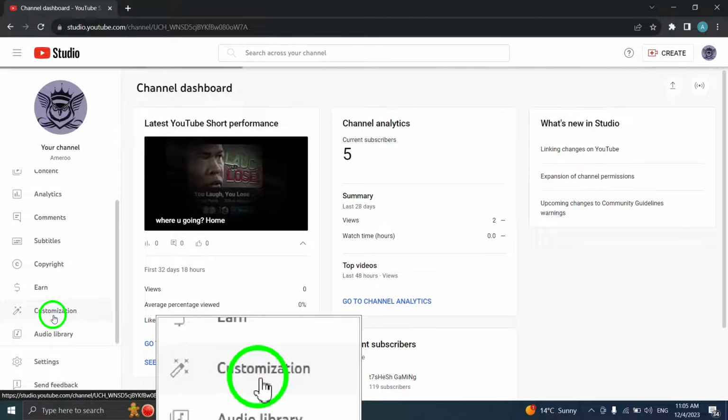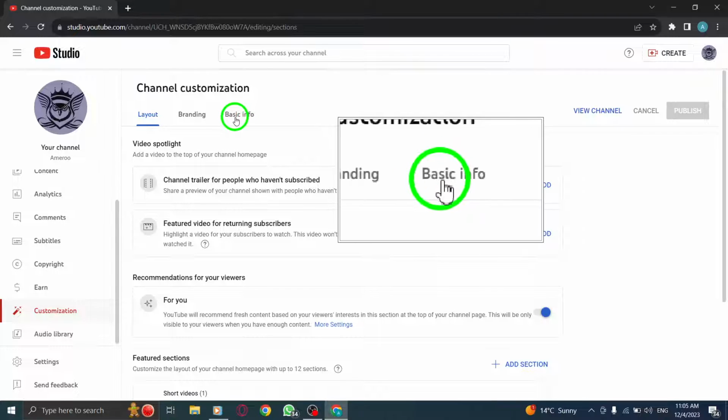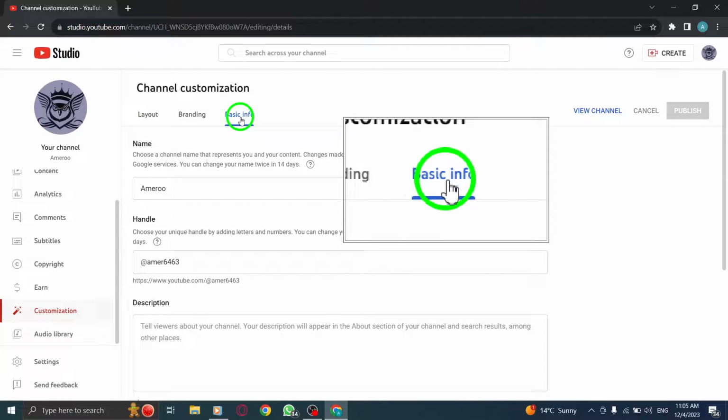Step 3. Within the Customization tab, you'll find various options related to your channel's appearance and settings. Look for and click on Basic Info to access the settings related to your channel's information.